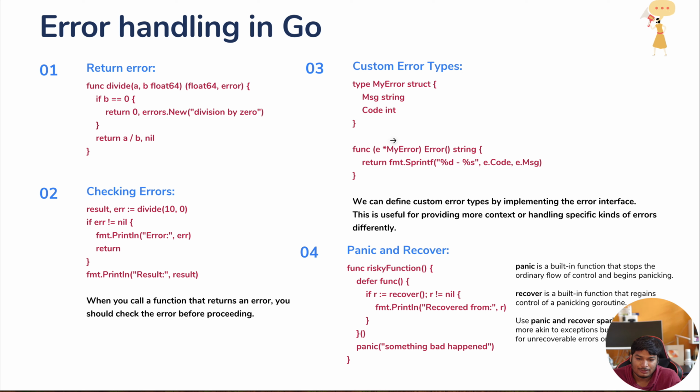Now this is what it is. We can define a custom error type by implementing the error interface. This is useful for providing more context or handling specific kinds of errors in different ways.